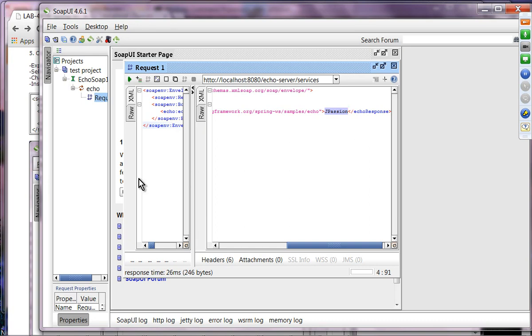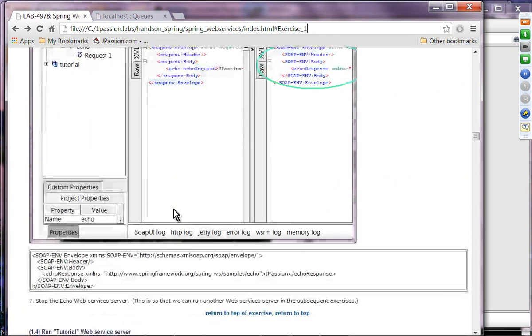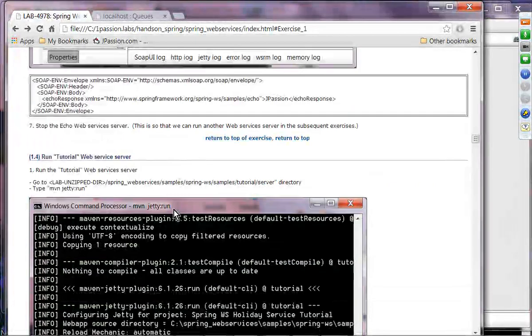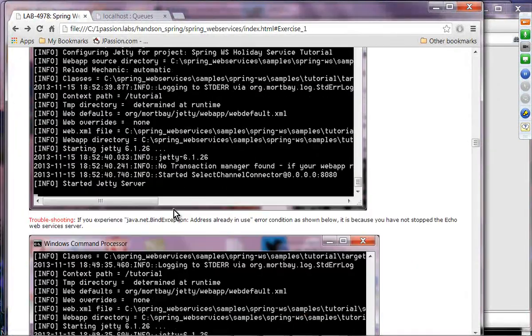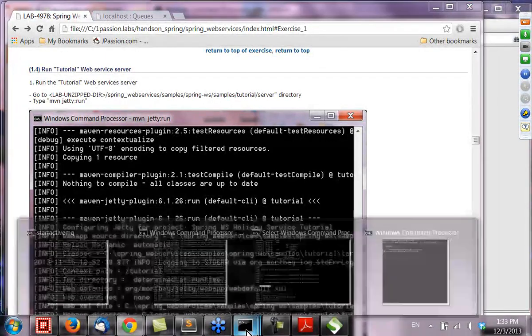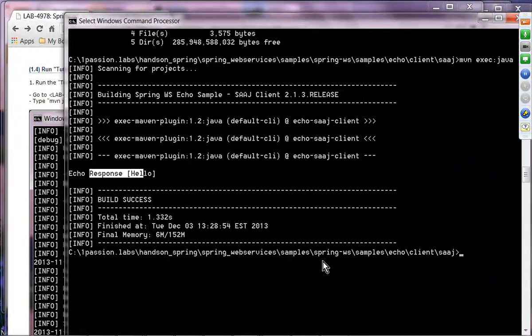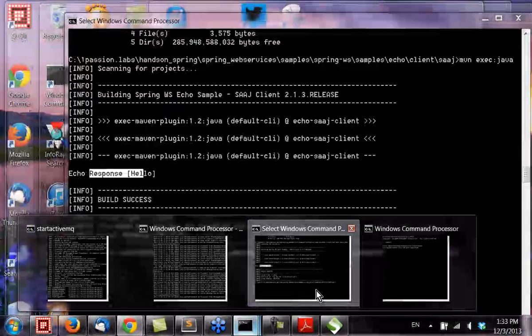So this is a tool that you can use as a client. That's basically what we just saw. And then 1.4 is the tutorial. This is for the server side only, so we should be able to run this one as well. Go to the tutorial site again. This is the client, and we are going to stop the server.